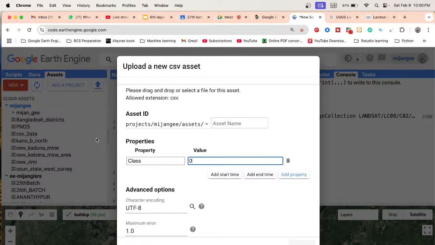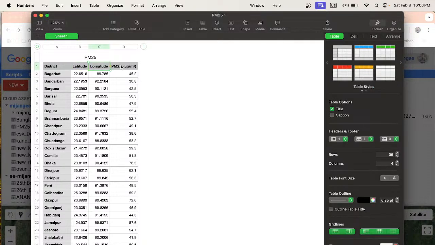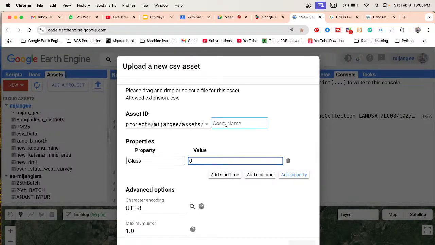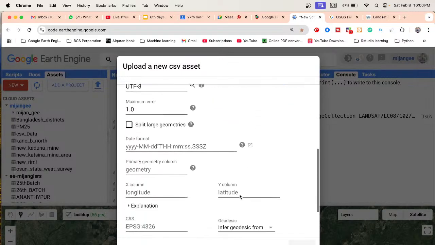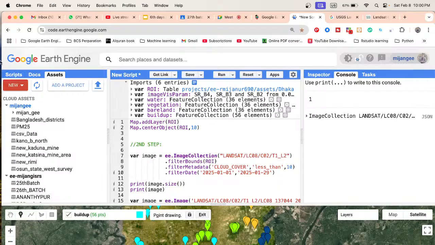Okay, when you work with ground truth data, basically ground truth data is the combination of latitude longitude values. Suppose I have this type of latitude longitude value for water body only, in this case. So now I simply import this, set the class, add the property and set the value to 0. After that we also need to mention the column names, the latitude longitude column names. Just use the same name and then upload it. So now these things will be uploaded in our asset tab.